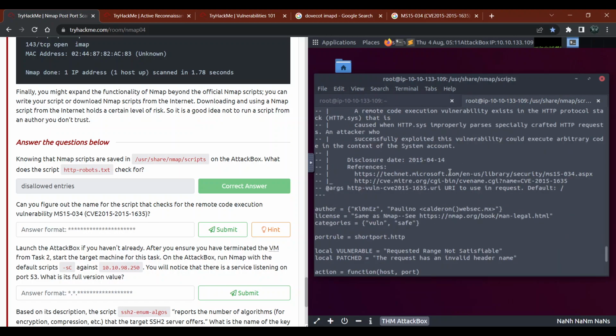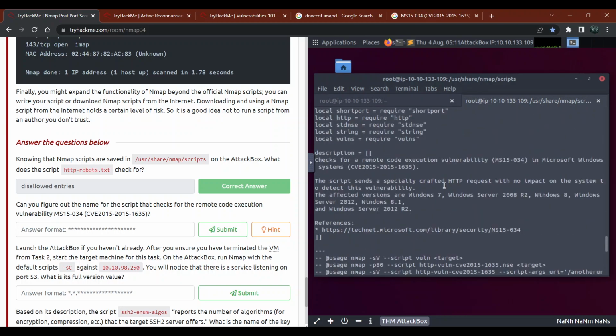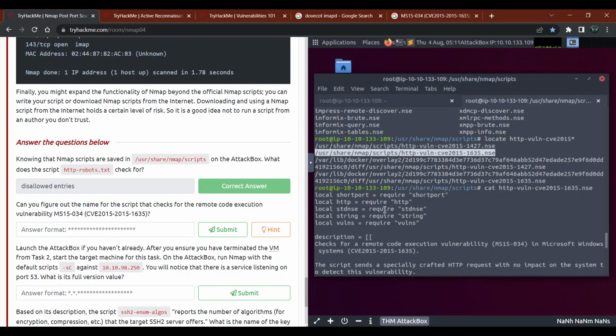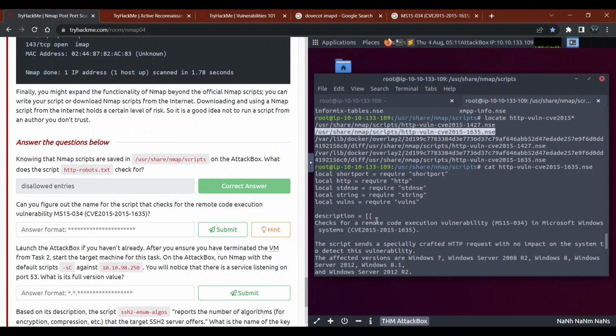So let's see the documentation above in the comments. So we have the description for RCE, remote code execution. Can you figure out the script that checks for the remote vulnerabilities? Name of the script. So we have to just type the name. Okay, that was easy. So let's copy it. It is for remote code execution. I think it is from the Blue machine. I guess not.